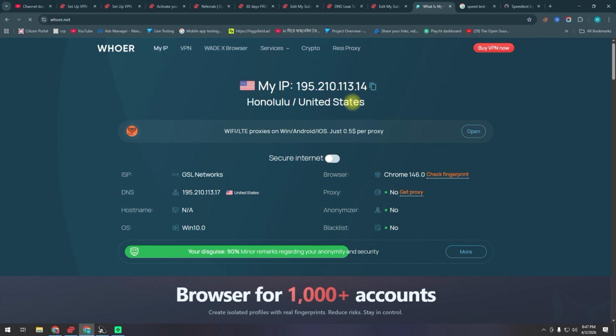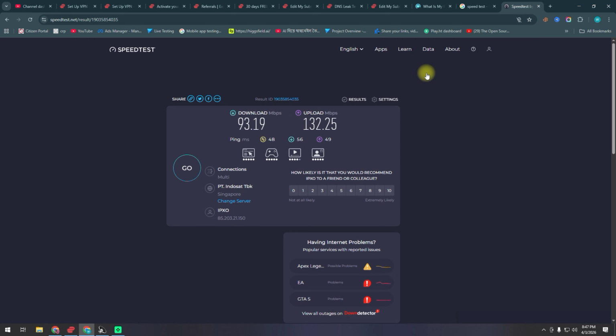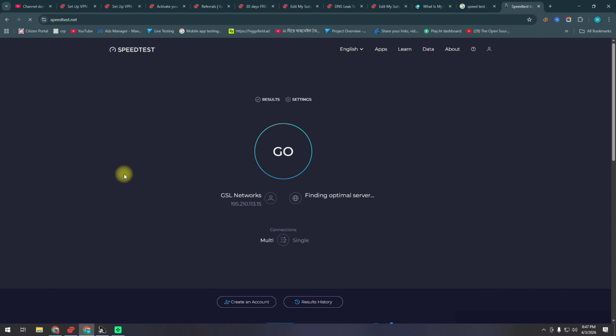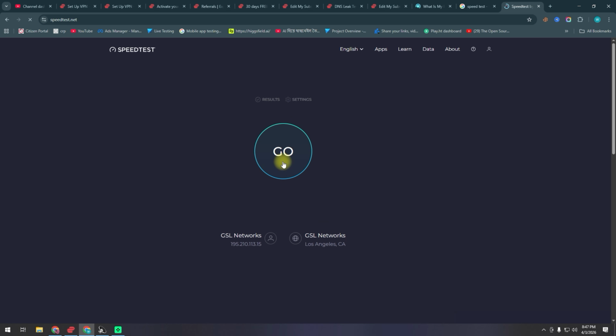As expected, we are indeed connected to Honolulu, United States. The DNS is also showing the US, and the anonymity level is just superb. Now, let's run a speed test to see the performance.